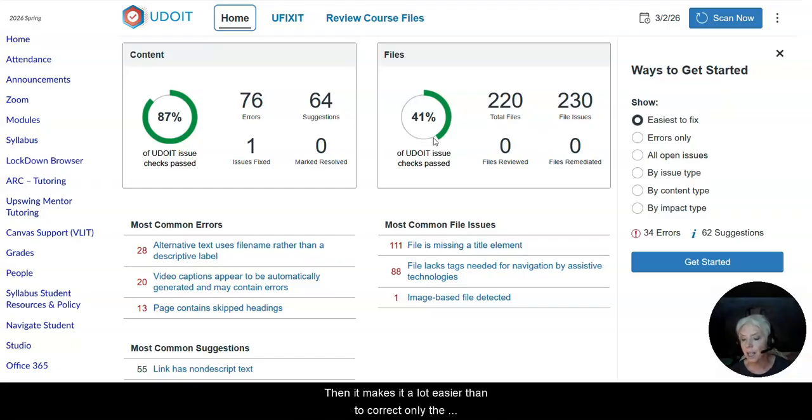So I either recommend unpublish or remove it completely out of the files. I will guarantee you this number, this 222, will probably be halved or even more. And then it makes it a lot easier then to correct only the documents that you plan on using for your course. So what does that look like?